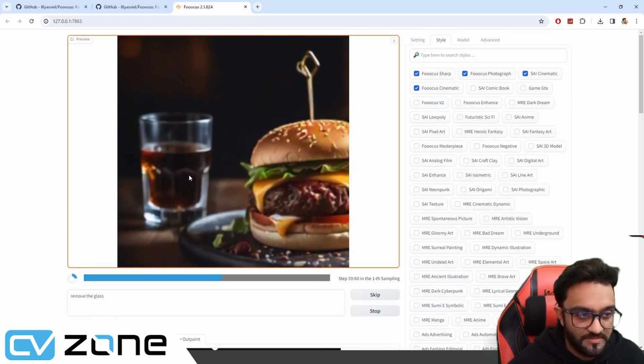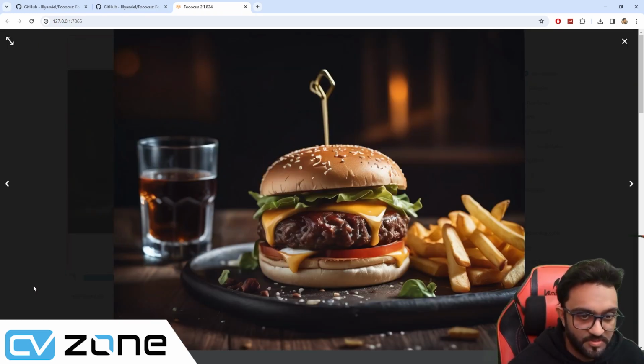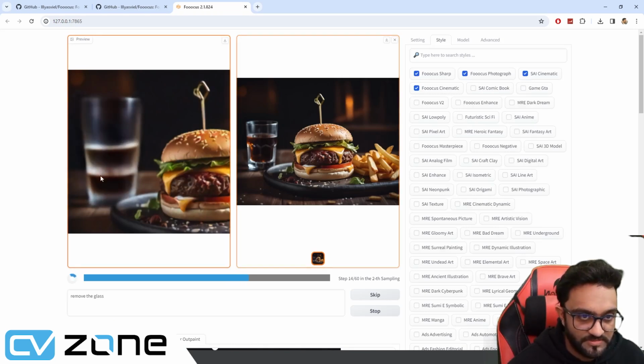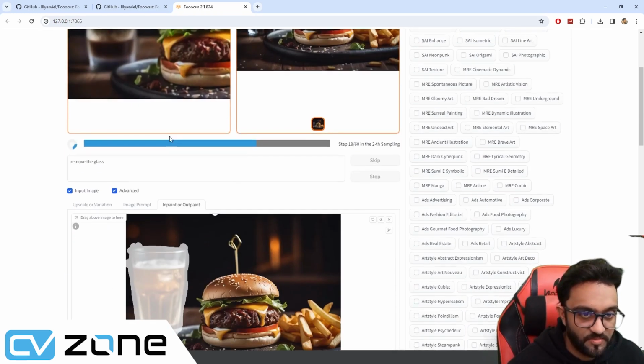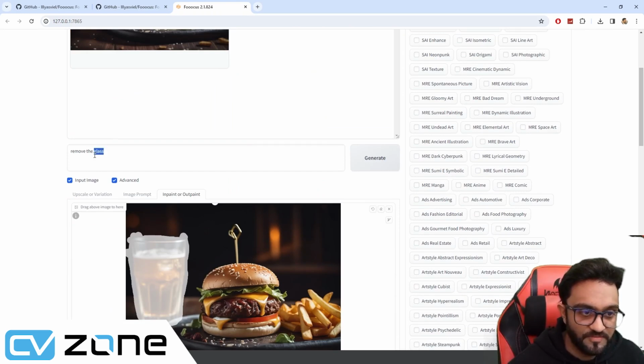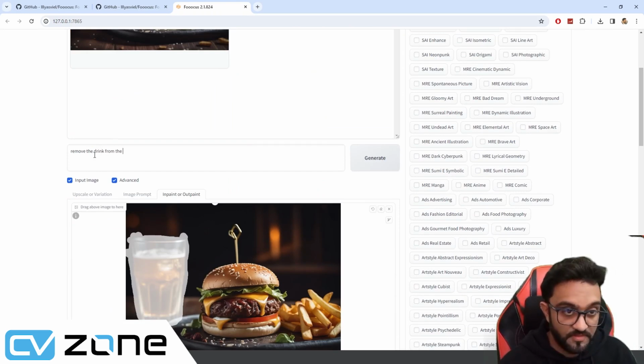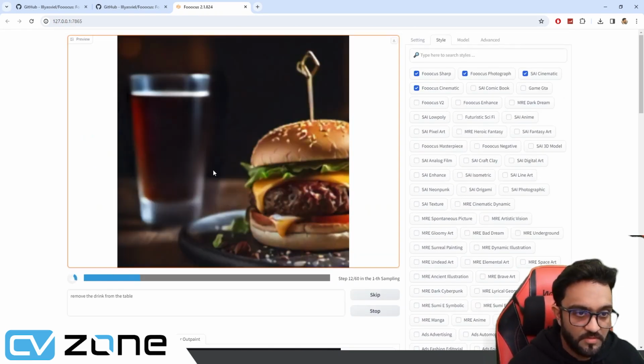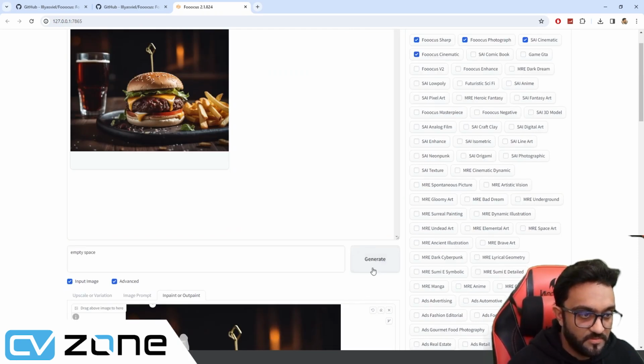So maybe the second one will remove. Yeah, don't want that. We want it removed. No, it's still adding it. So that's not what we want. So remove the drink from the table. Let's see if that works. Now it doesn't work still. Let's stop that. Hit again.